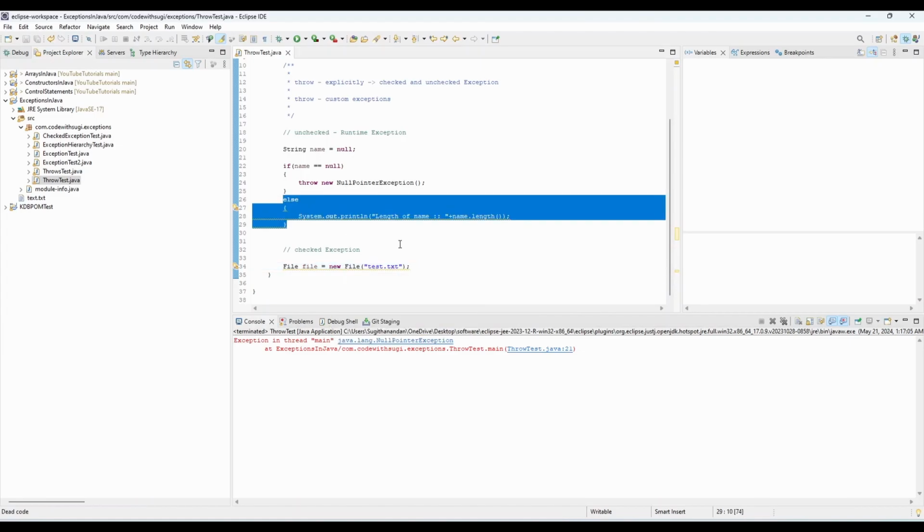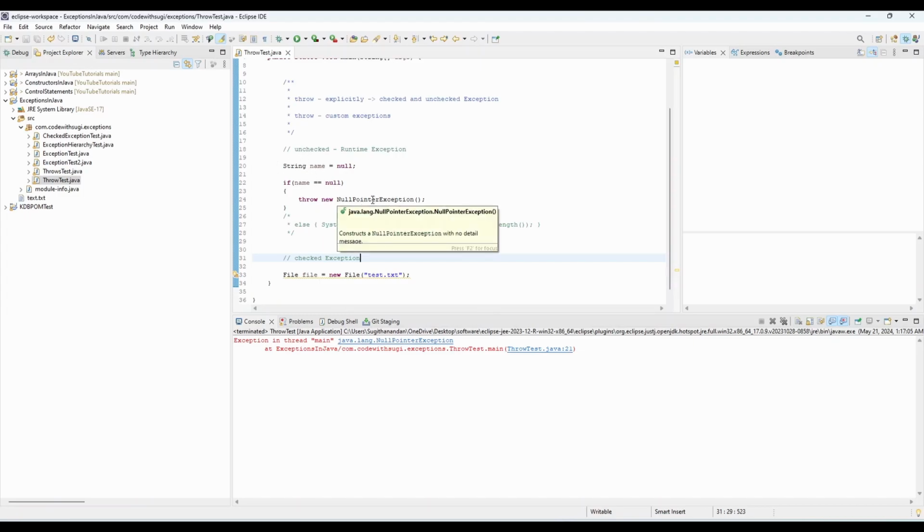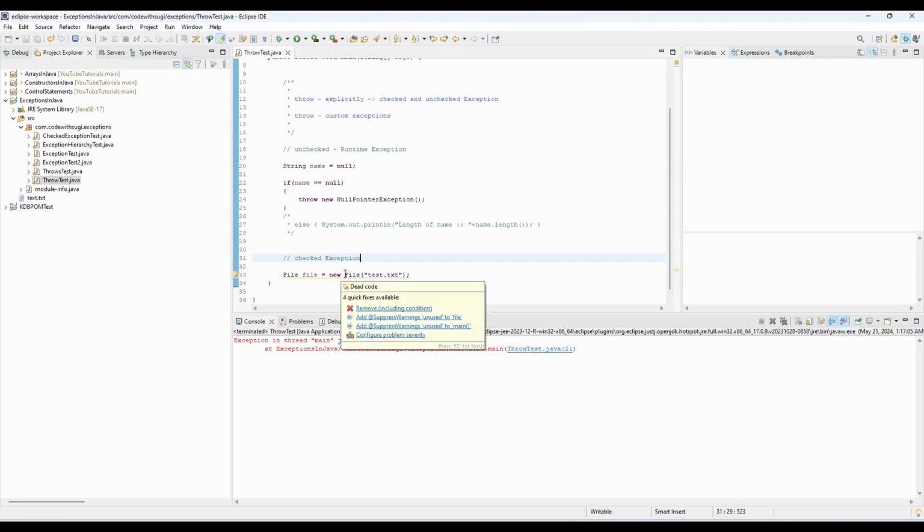For the time being I'm going to comment this. Obviously you will get dead code, because it will always raise the null pointer exception and terminate the program. That's the reason we are getting dead code over here. So what we need to do is comment this part as well. Now we will not get the dead code.